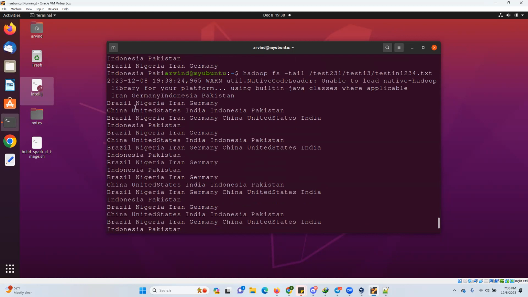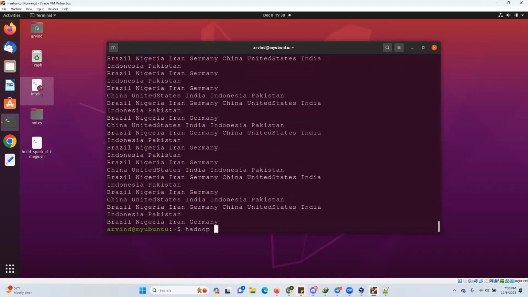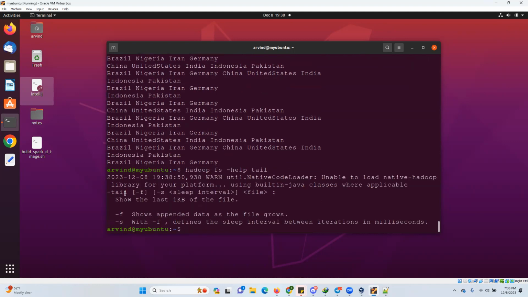If you see, something will be cut here. It is coming from the last part, from the bottom to up. If you see the definition with fs minus help tail, it says tail is the last 1 KB of the file. But in Unix it is 10 lines from the last, the same as 10 for head and 10 for tail. So if you only want to see the file content, you can do the Hadoop fs minus tail command.